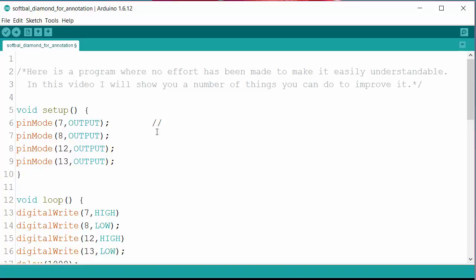So I'm just going to explain that pin 7 and 8 control the left motor, and here I'm going to explain, tab till I get my comments lined up, that pin 12 and 13 control the right motor. So that's an example of comments.